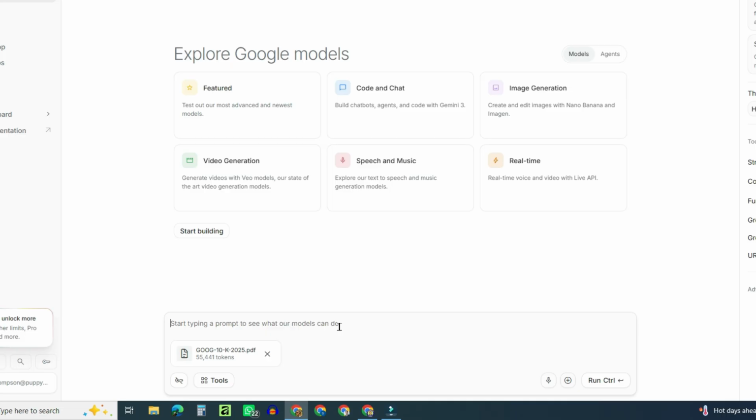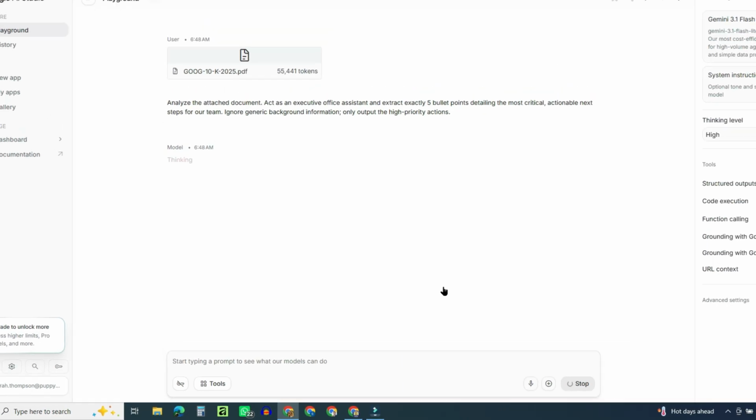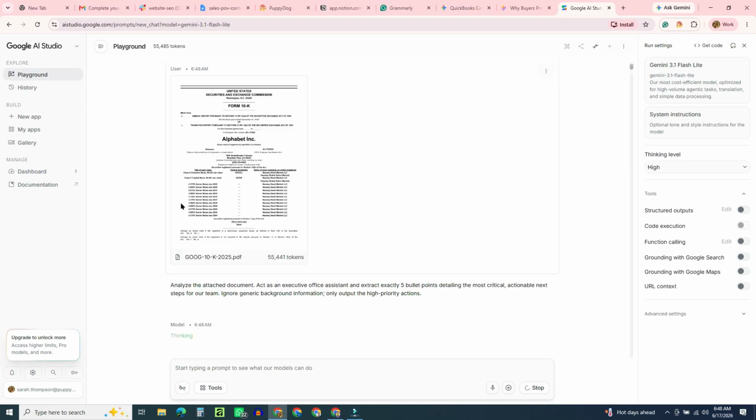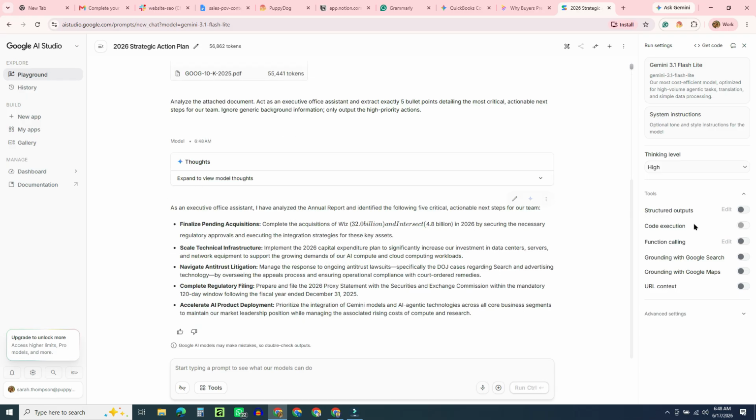Now, I'm going to give it a prompt asking it to summarize this PDF into 5 bullet points. One thing to remember, unlike many other AI tools, pressing Enter won't send your prompt. Instead, press Ctrl plus Enter, or simply click this button. Now, let's wait a moment. Here are the results. AI Studio has summarized the entire report into 5 bullet points. From this summary, we can see that Google plans to acquire several companies this year and continue expanding its data center infrastructure. That's enough for our first lesson.